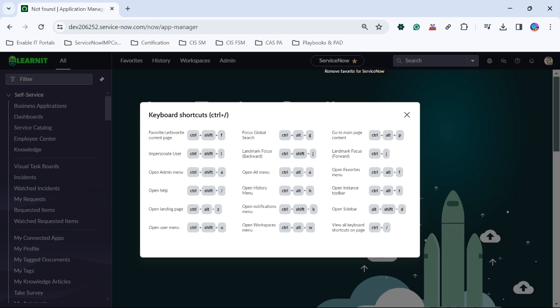Alright, so these are all the features released in the Washington release.